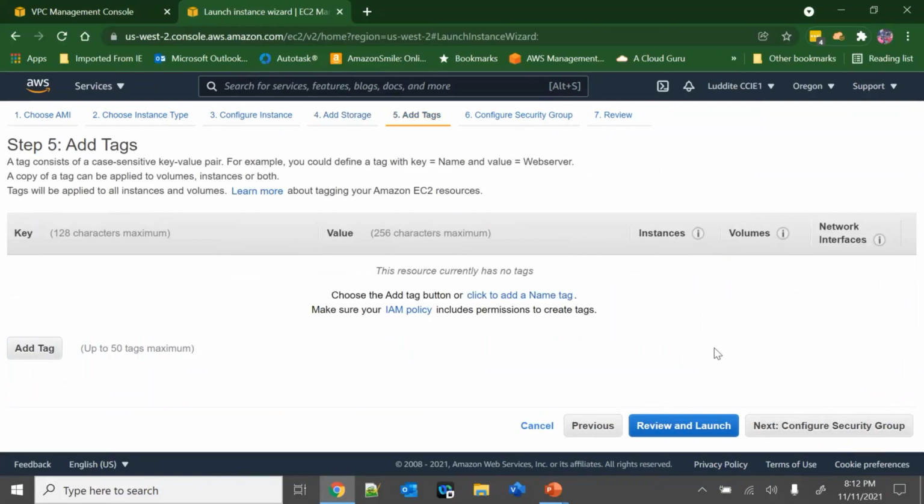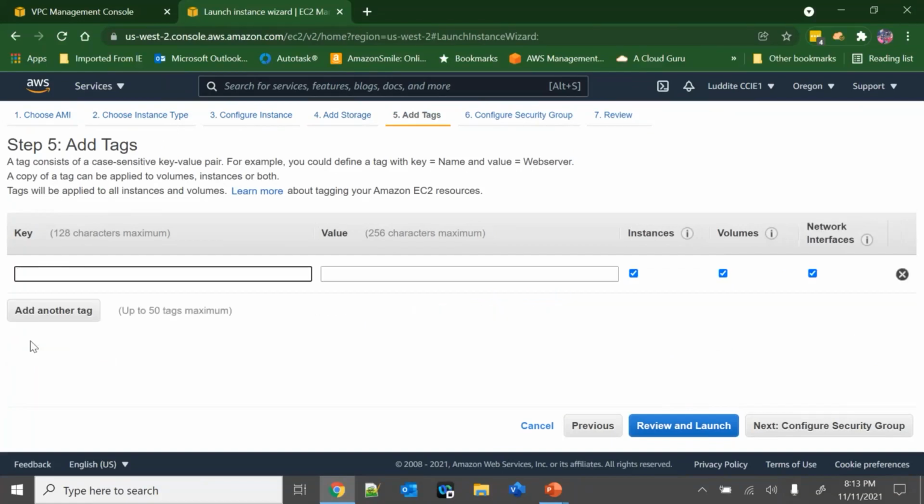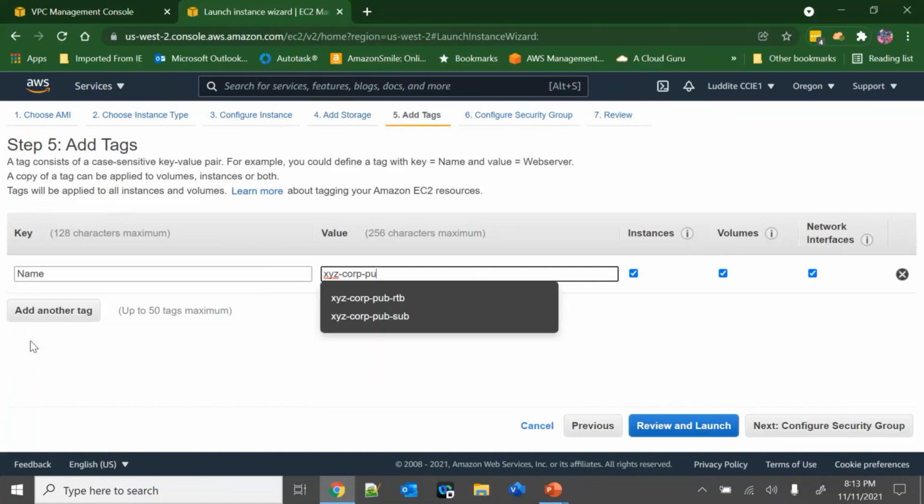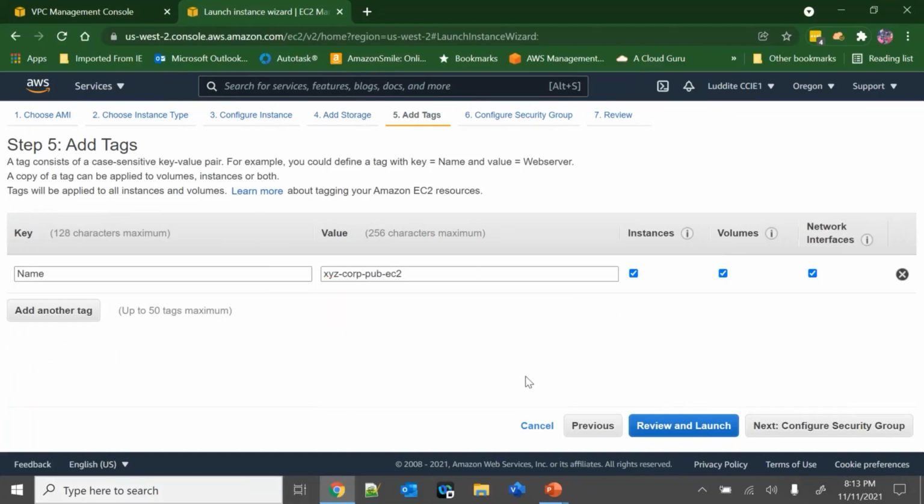Add tags. So EC2s don't auto tag things, so you have to actually add in your tags. So here I'll add in name. I'll call it XYZ Corp Pub EC2 because I'm very creative with my names.